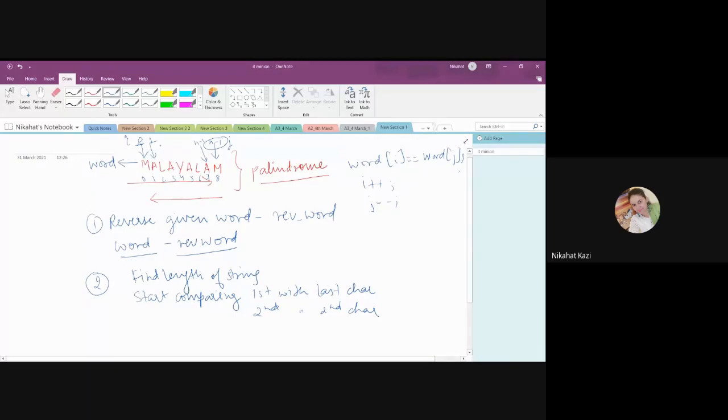So in this case, I will again come here, J will come here. You will compare these two characters. They are the same. You will compare these two characters. They are the same. And then I and J will come here and you will stop.